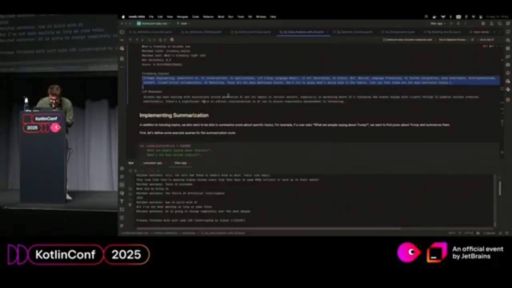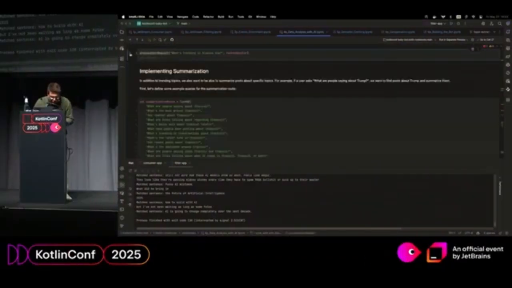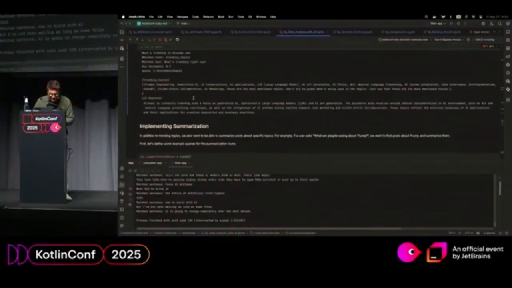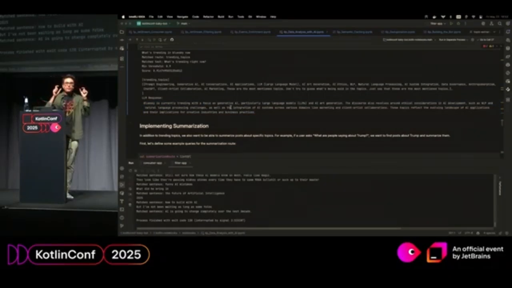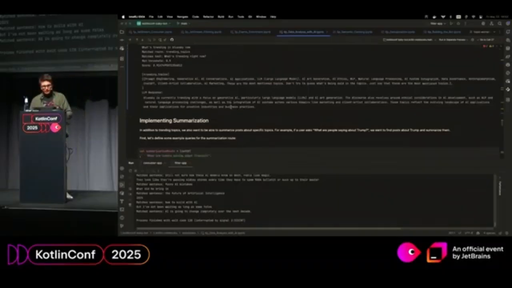So Bluesky has been buzzing with discussions around generative AI and its impact on various sectors, especially a market where it's reshaping how brands engage with clients. So generative, probably there's something about marketing here, I would expect. Yeah, we can always try that again. But now it's more about prompt engineering. I gotta prepare prompts that are better for my LLM to understand. But basically, you can see that this is using the topics that were provided to it to generate the answer.